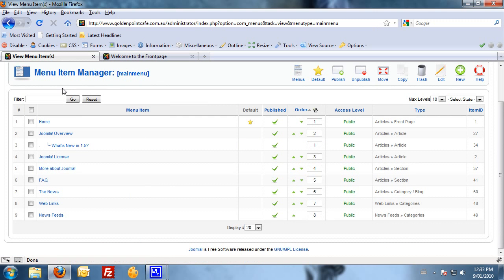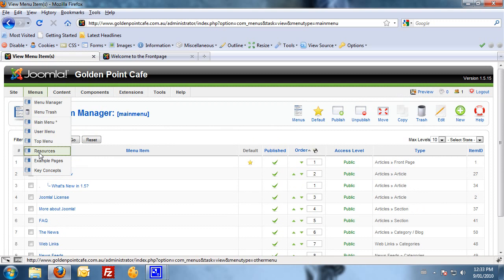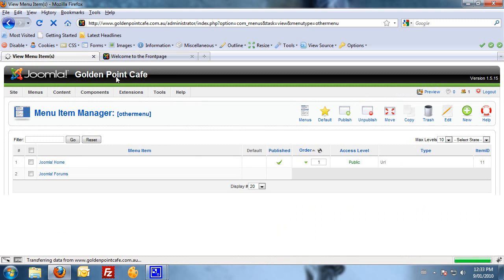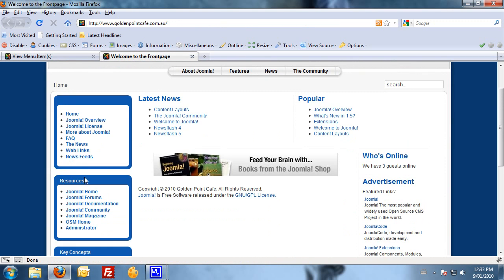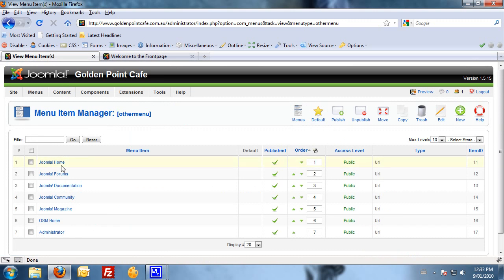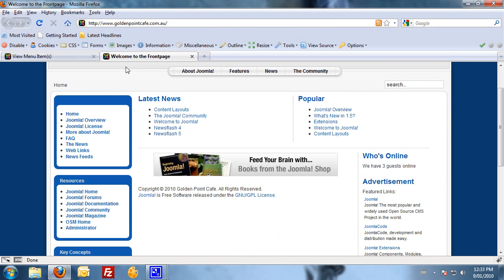If I close out of that and go and have a look at the resources menu, once again you can see in resources they directly correspond with the items in this list. So when you get to the stage of adding menus and updating your content, this is where you add your menus, in through your menus.